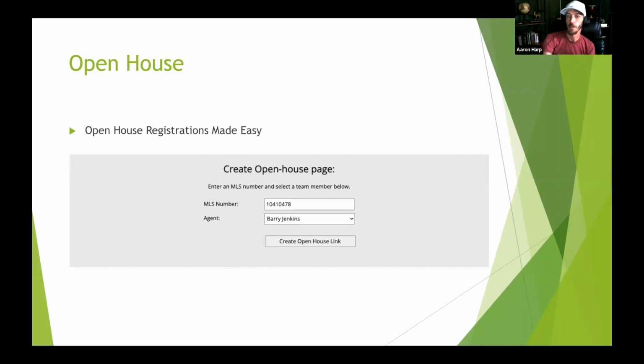The open house tool is going to be a registration made easy for any open house that you host. So it's not necessarily going to be a tool that's going to help you close any sales, but it's going to be a tool that's just going to make your life easier. So once you click on the open house tool, it's going to have you input an MLS number for the open house home. It's going to have you put in the agent who's hosting that open house and then create open house link.